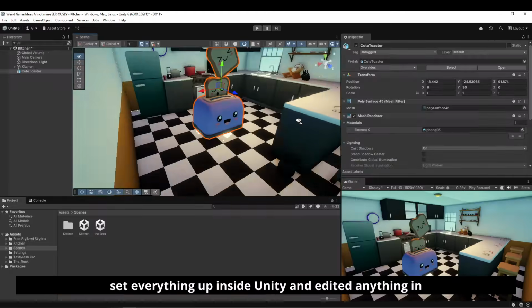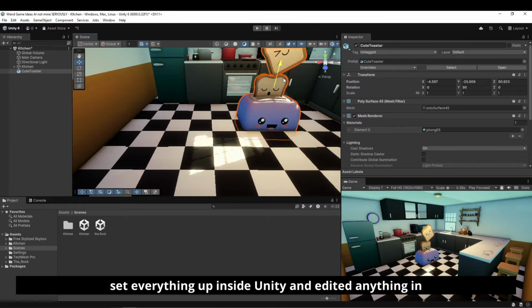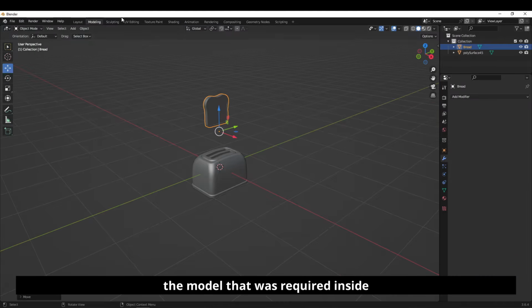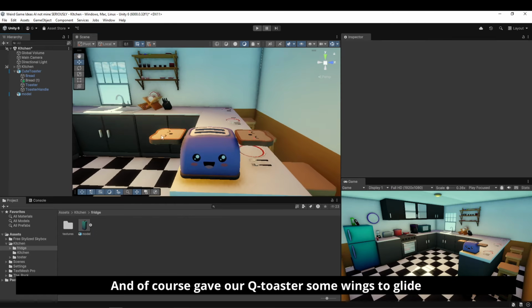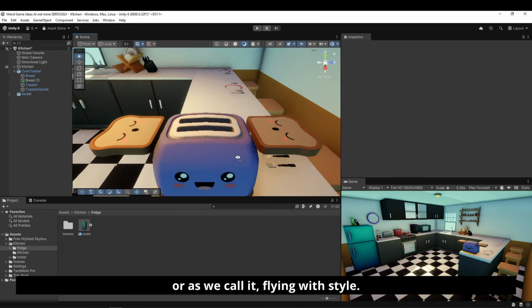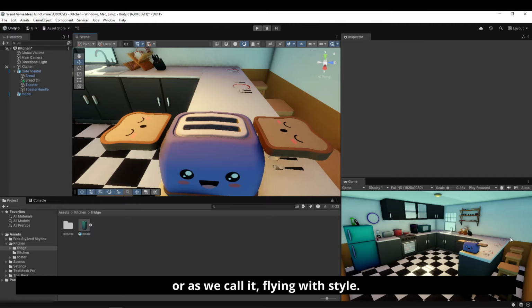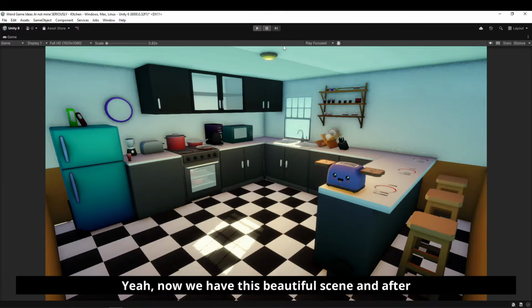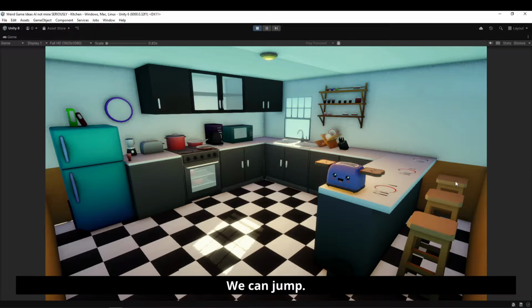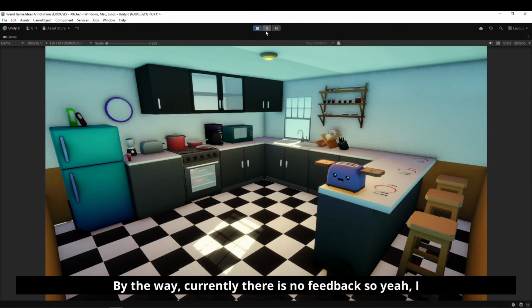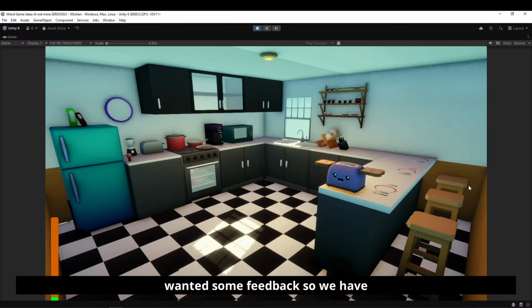After that, I set everything up inside Unity and edited anything in the model that was required inside Blender, and of course gave our cute toaster some wings to glide, or as we call it, falling with good style. So now we have this beautiful scene, and after doing some button mashing, we can jump. By the way, currently there is no feedback, so I wanted some feedback.